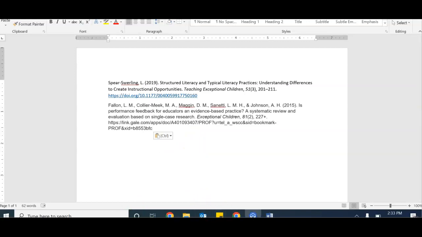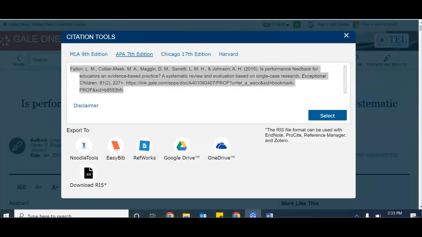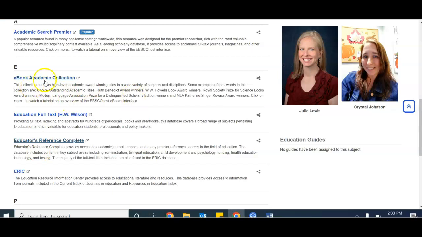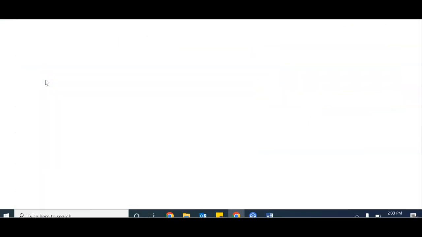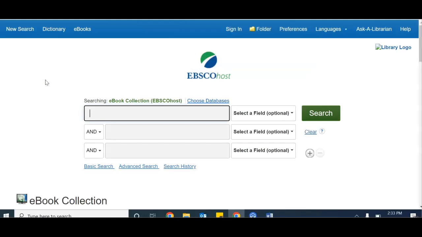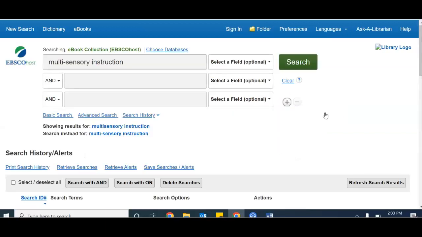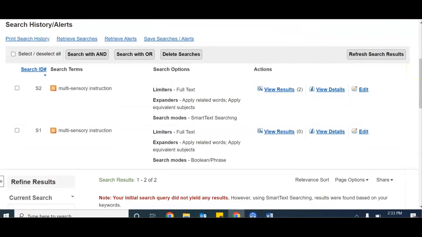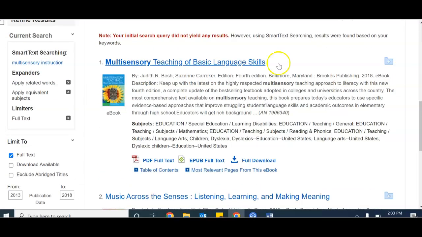The last database I want to show you very quickly is the academic ebook academic collection. And the reason we're going to look at it is because it is searching full text books. So it looks just like the other database, but the thing to keep in mind is starting off very broadly. So maybe I just search for multisensory instruction, or I just search for evidence-based strategies. But I can scroll down. There's only a couple results here. Again, you can change the date if you need to.